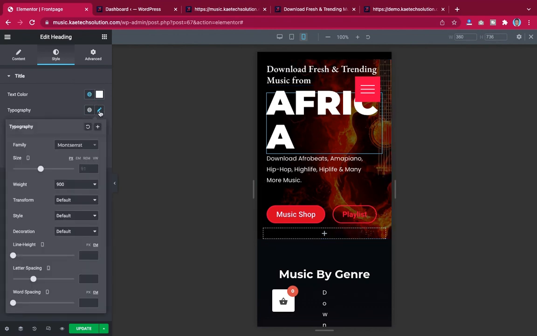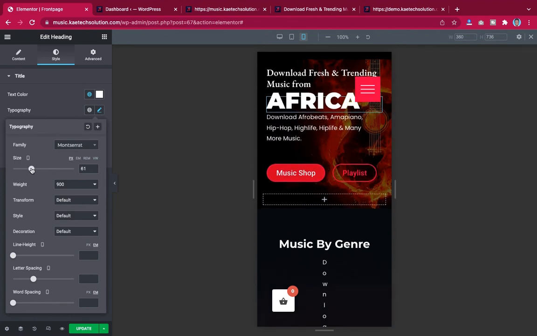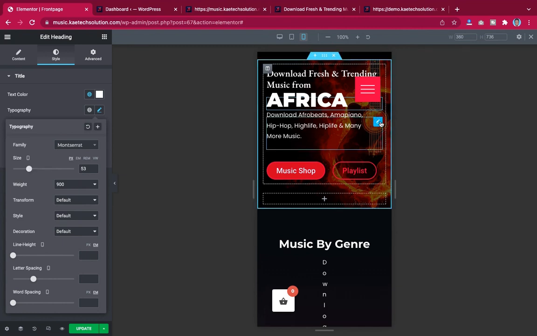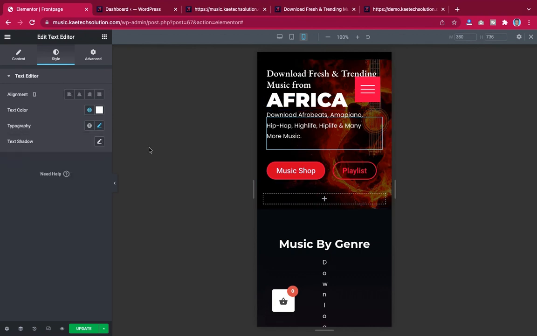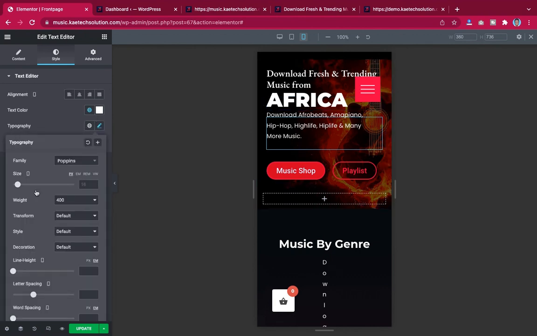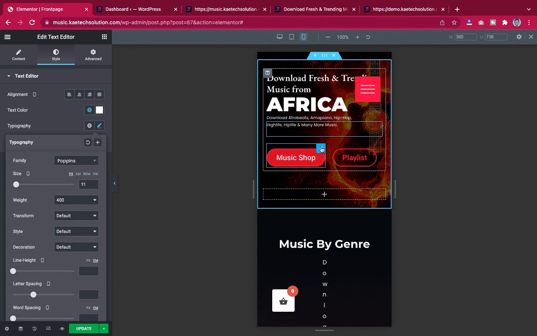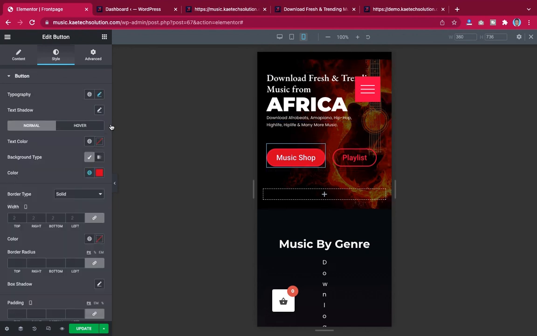So this one also, let's drag and reduce it small to fit what we want. Yeah, this is okay. And then this one also, we can also reduce the text size here. This is also okay. And then we come here, we also reduce the text size of the buttons.